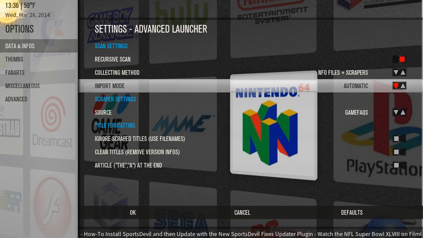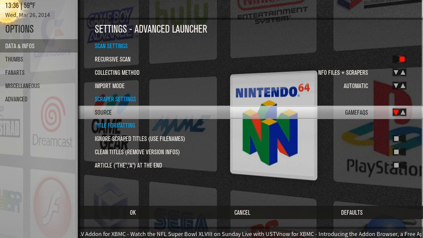In the case of emulators, I find that it's best to leave the import mode to automatic, because you're going to be doing a batch upload of all of your ROMs at one time. So I find it personally better to let Advanced Launcher do all of the heavy lifting, and then I can go in after the fact and do any cleanup that may be necessary. Now, these scrapers again pull all of the artwork and metadata from web-based resources, so just make sure you have one of the video game sources selected.